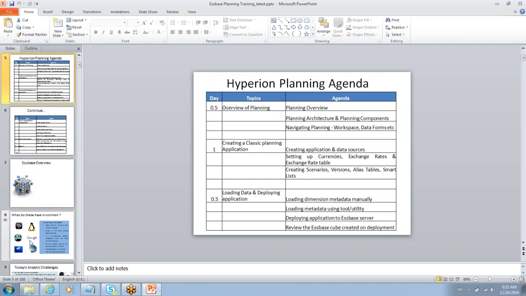Then once we learn Hyperion Essbase, we will be learning Hyperion Planning. Hyperion Planning is another integrated tool which is used with Essbase. So the backend of Planning is Essbase. We will learn what Hyperion Planning is, and basically from the name you can conclude that Planning is used to do forecasting.